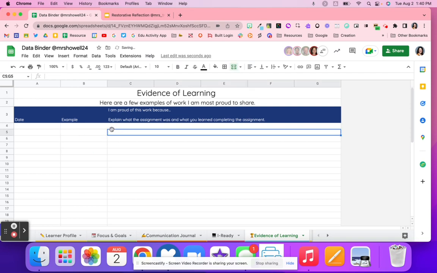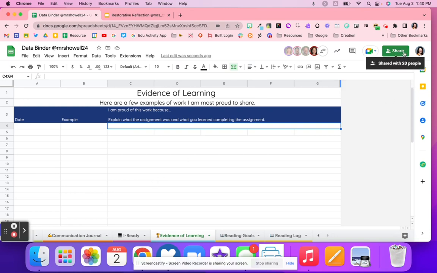So maybe you do this once or twice a month, or maybe you do it weekly. And students find some type of activity that they're really proud of. Or maybe you tell students, hey, this is an awesome piece. Let's go ahead and put it in your evidence of learning. And then you can work with the student to do that. This is also great for conferences. You're able to pull this data notebook up, pull up the evidence of learning, and you're able to have those conversations with those parents. You can also have the students share their data binder with parents if you wanted them to.